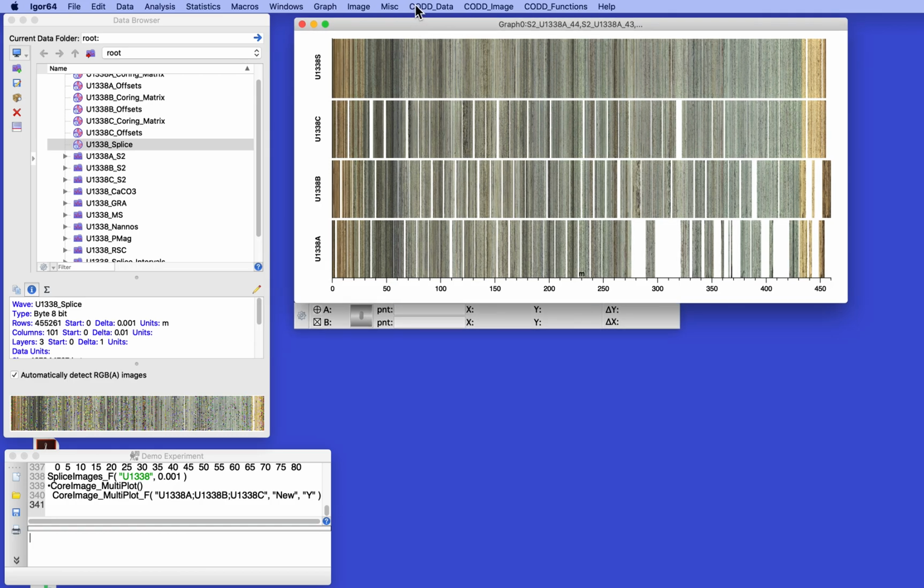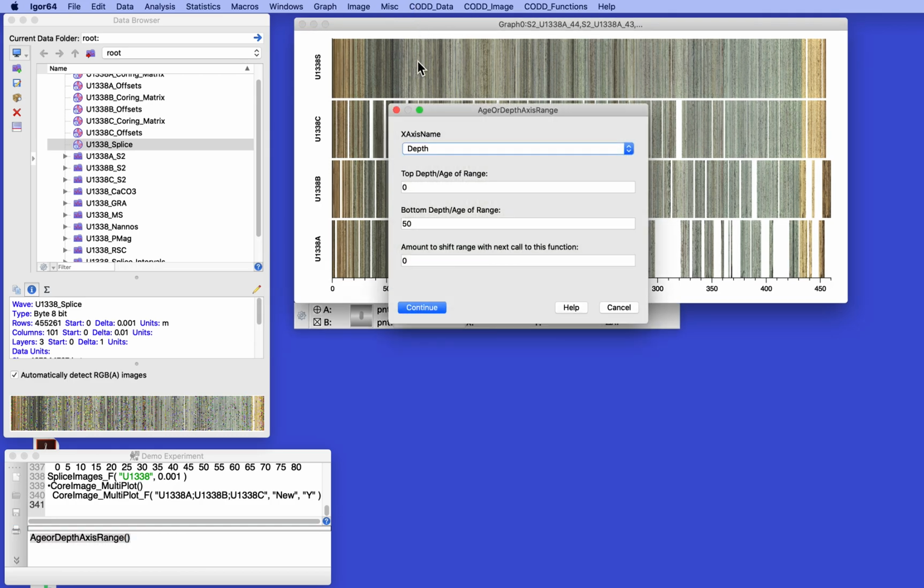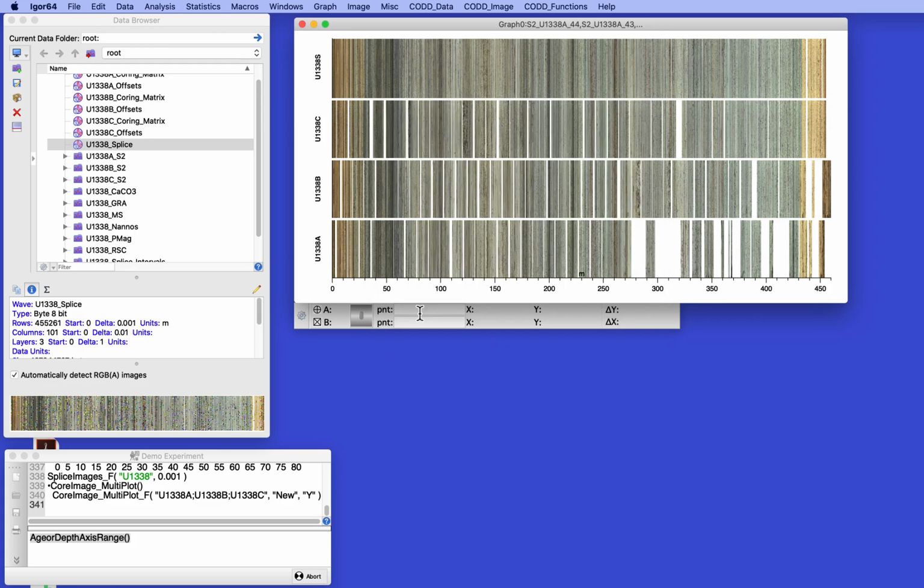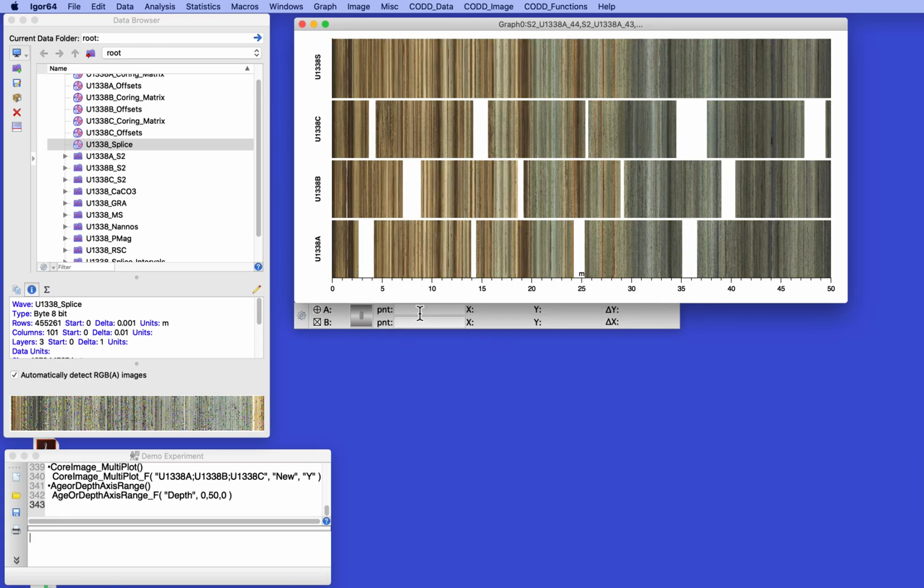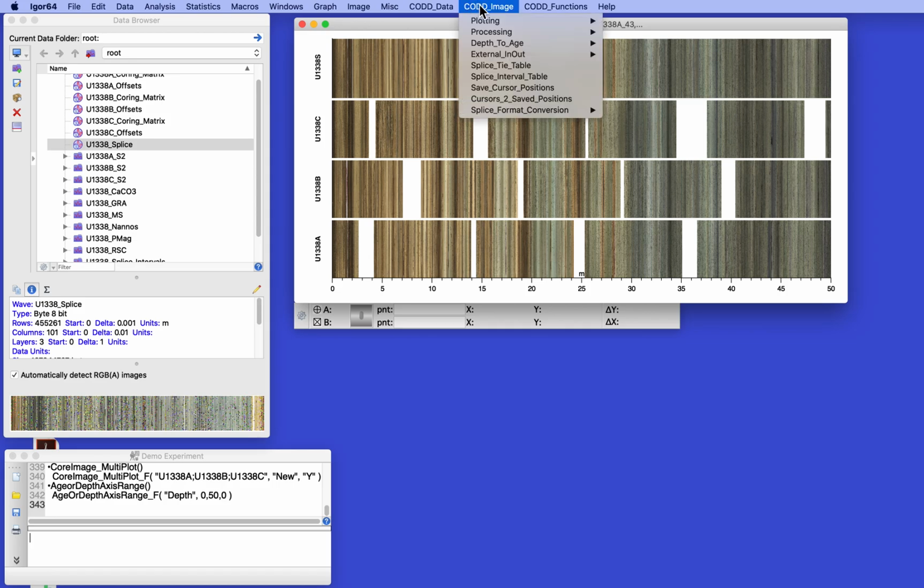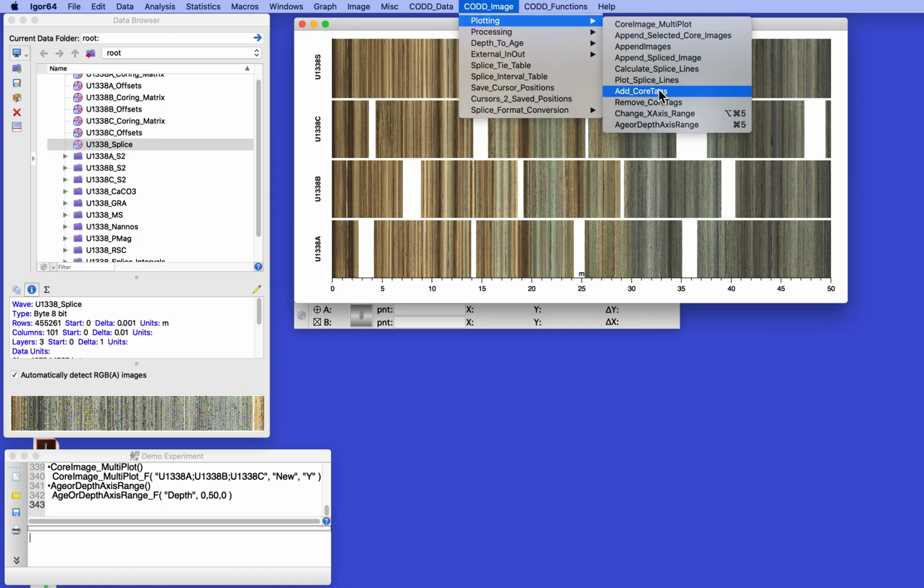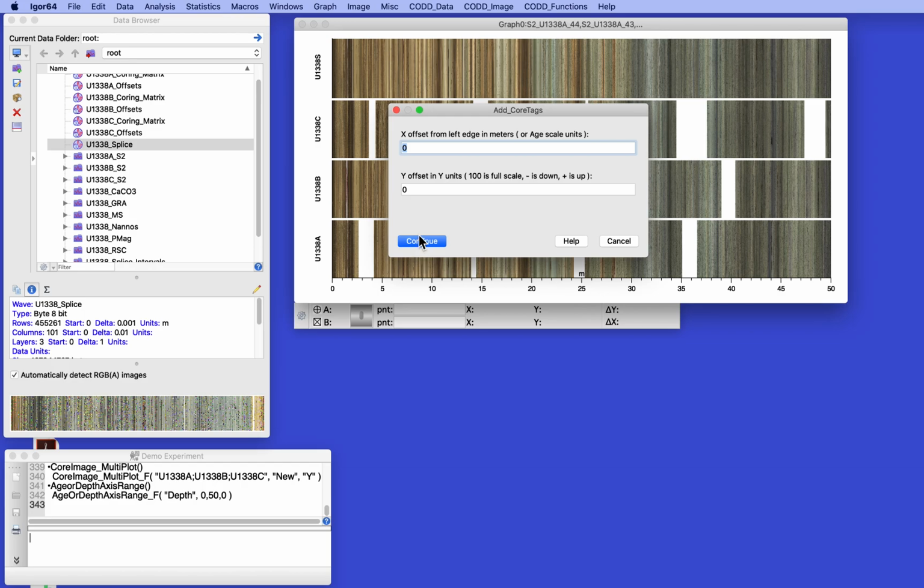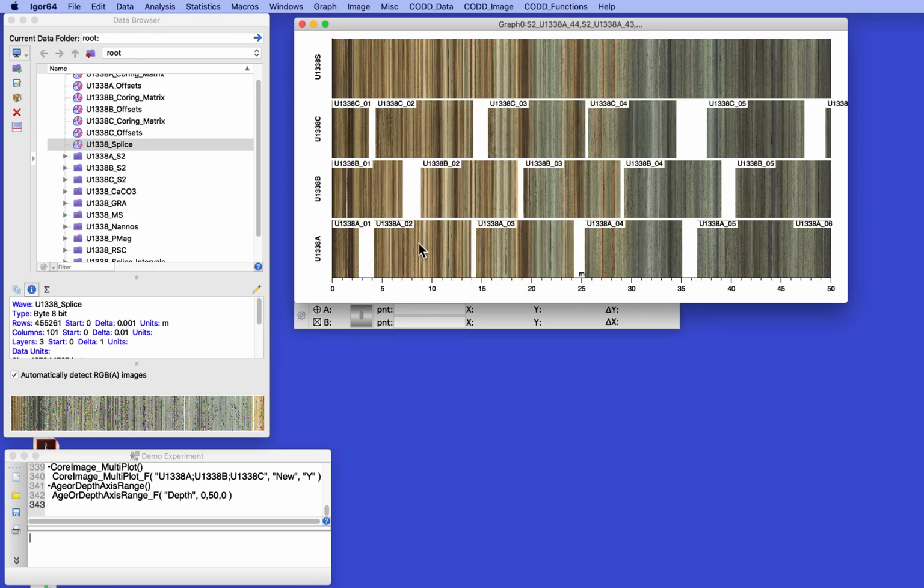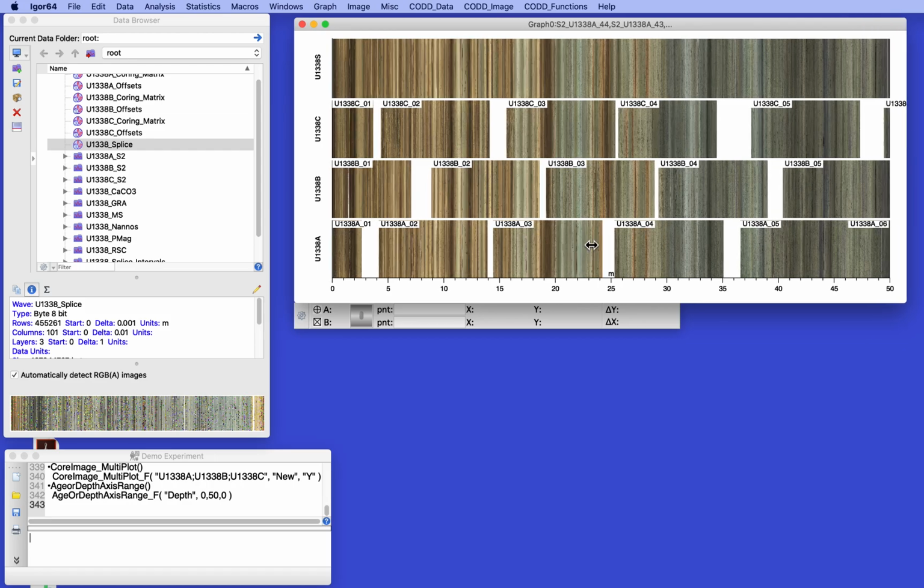Now let's Control 5, let's just spread it out so we can see better. Okay, here's our full plot. On the top is the splice. Let's go up to COD image, plotting. Let's add some core tags so we know which core is which. All right, there we are. Spread this guy out a bit.